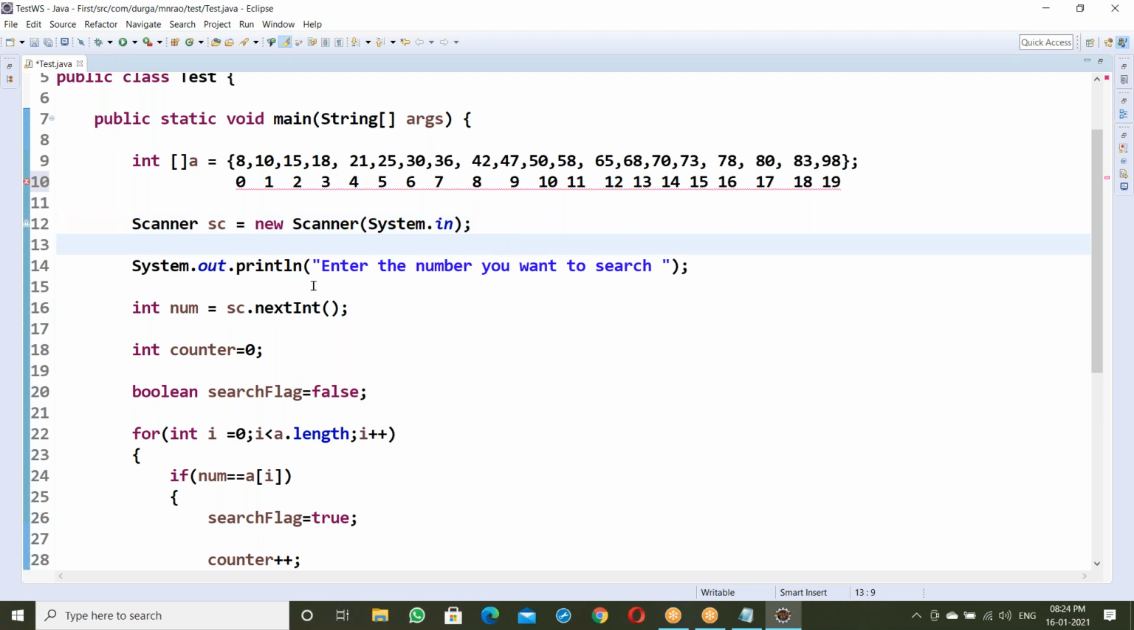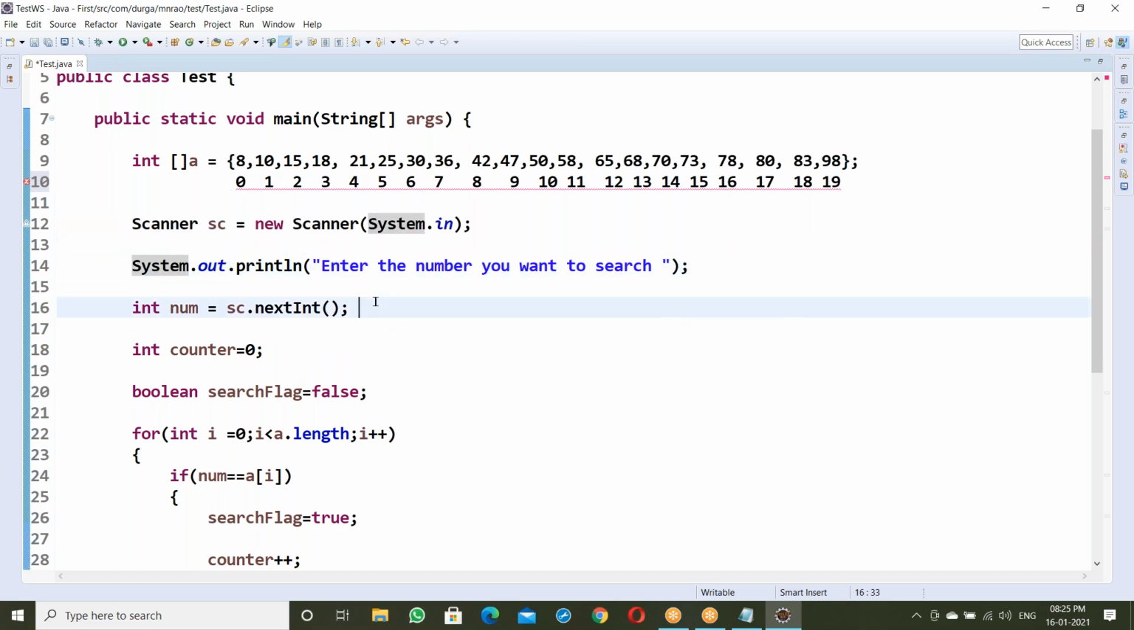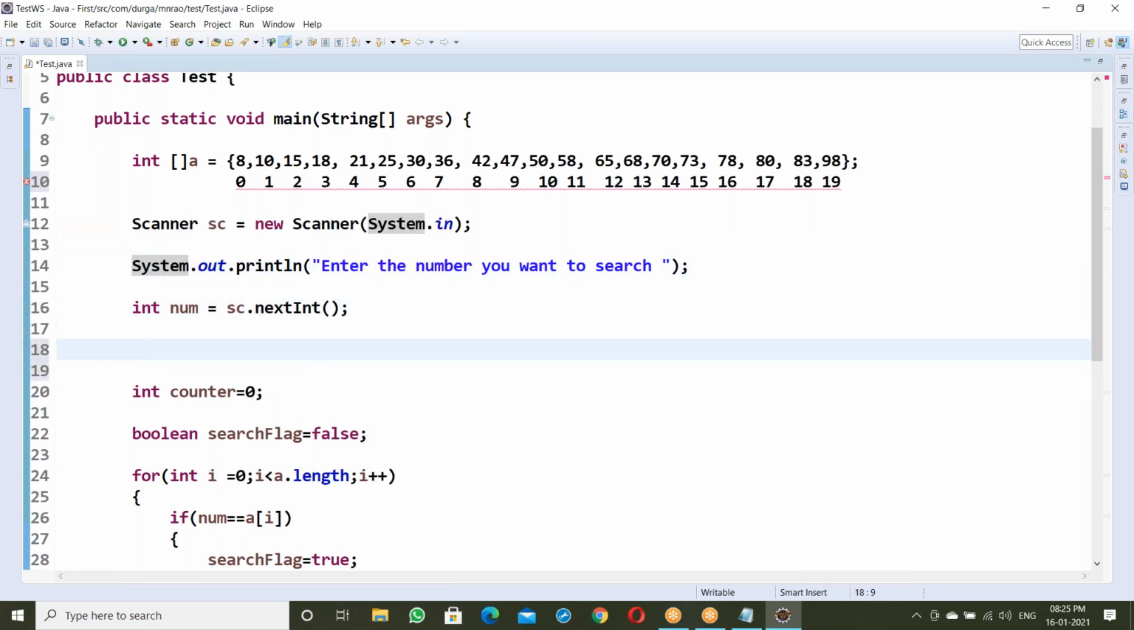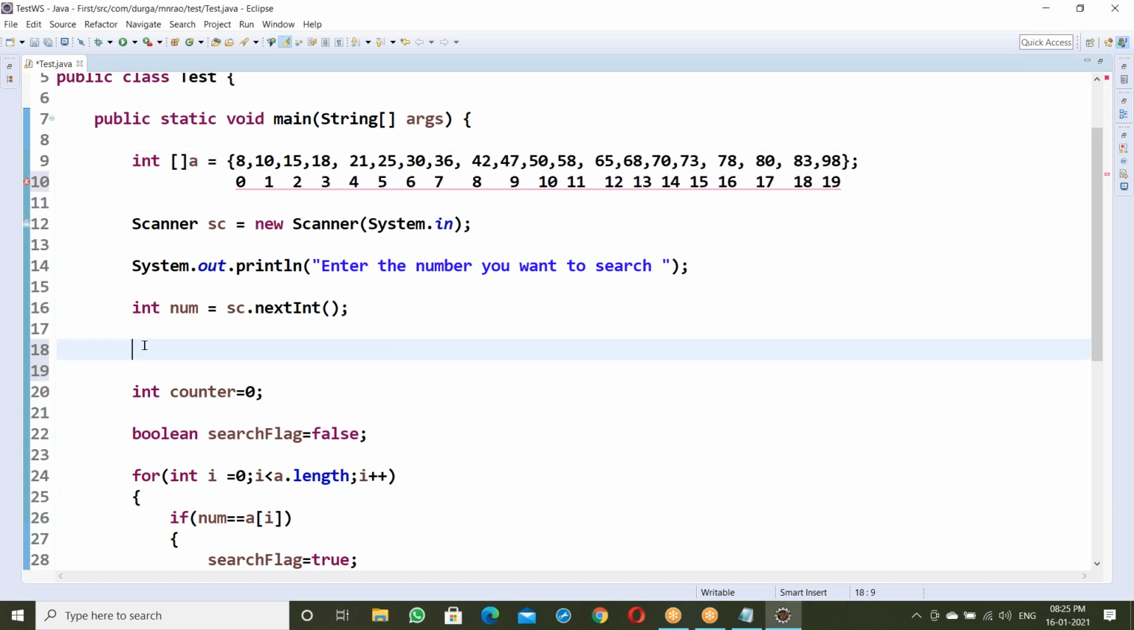Now what is binary search? First, use a scanner: you enter the number you want to search, reading the number. Then we divide these elements into halves. In binary search, first we should divide the numbers into halves. How to divide into halves here?